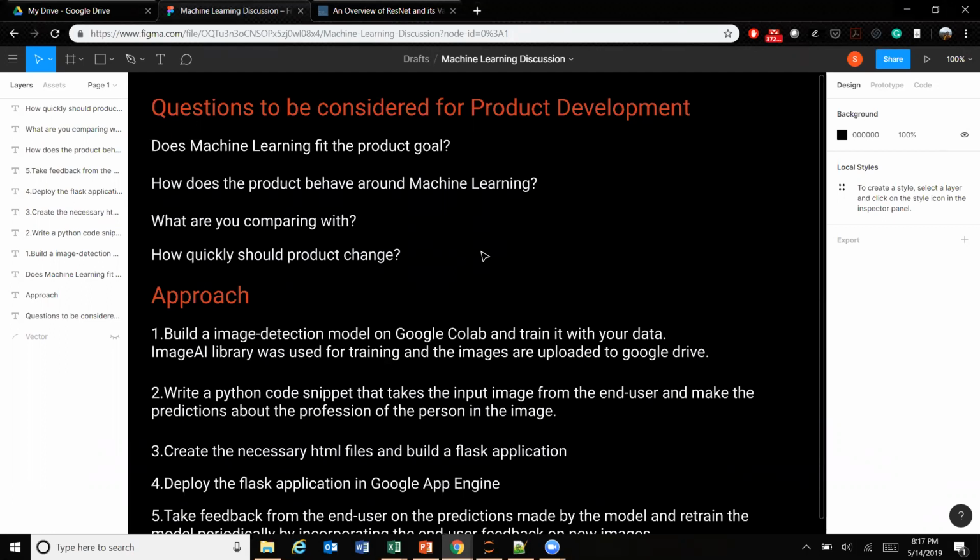The first question is this: does machine learning fit the product goal? In our case, the problem that we are trying to solve is a problem that many background verification companies have, where they want the person to take a professional photograph, a photograph that depicts their profession, right? And most of them don't.